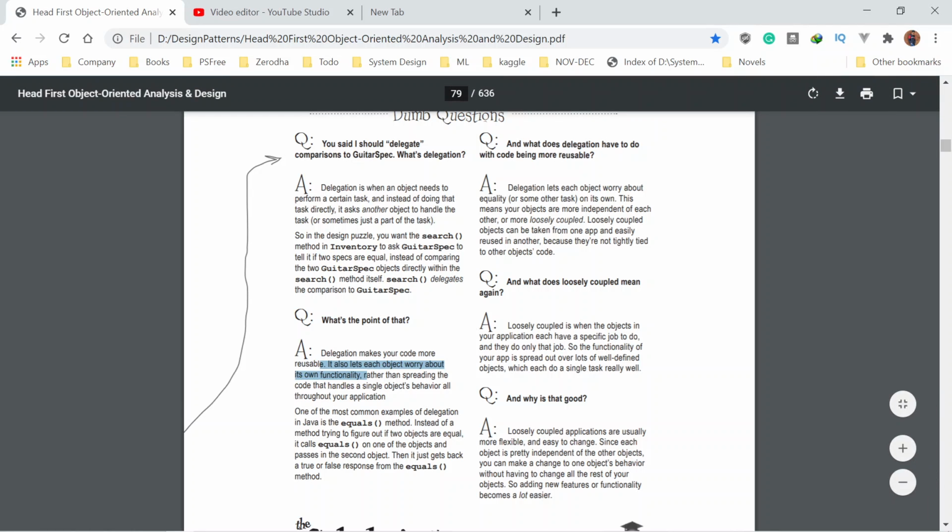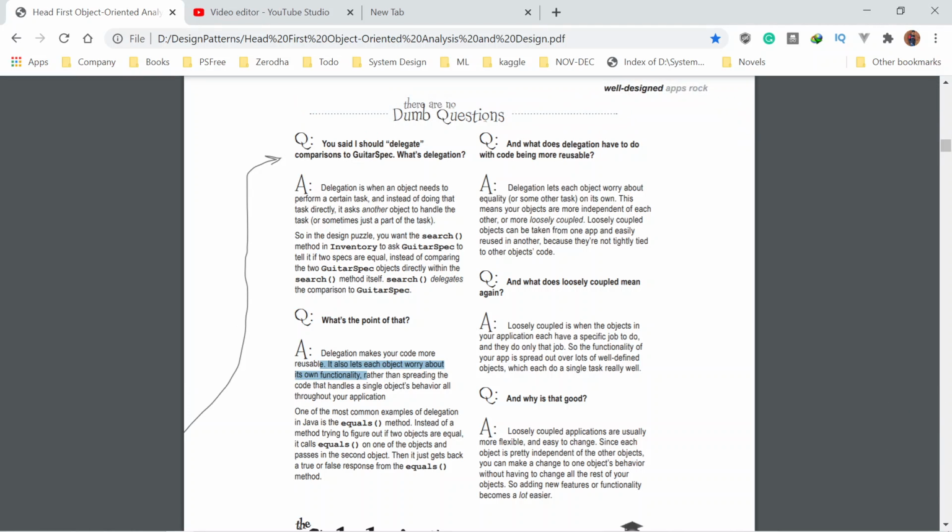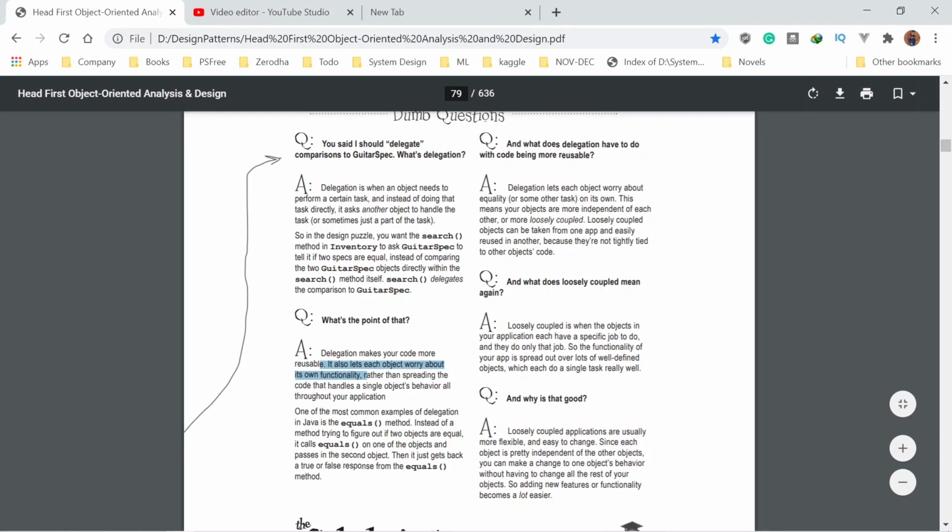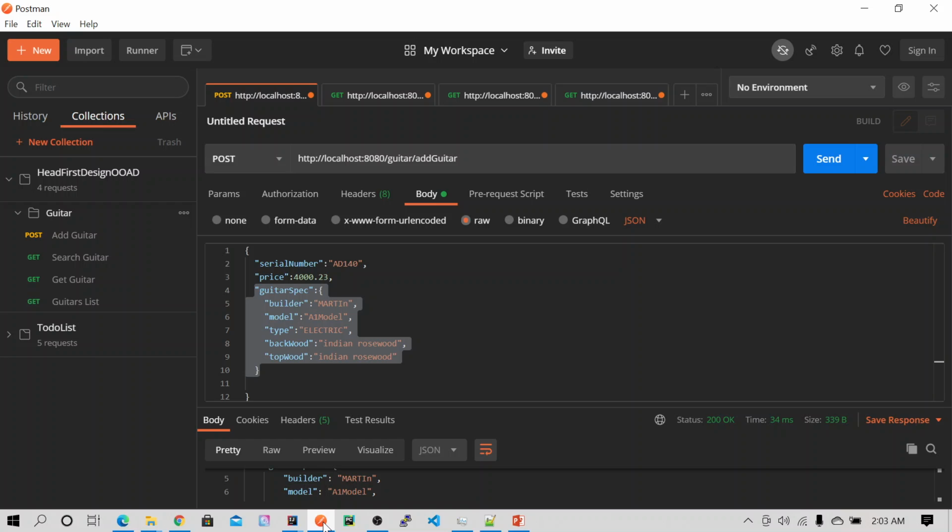So if the guitar specification is responsible, we move our object comparison logic to the guitar specification class. That's what the author wants to convey to us, I think. And this will also be loosely coupled. There is not much dependency now on the service level.